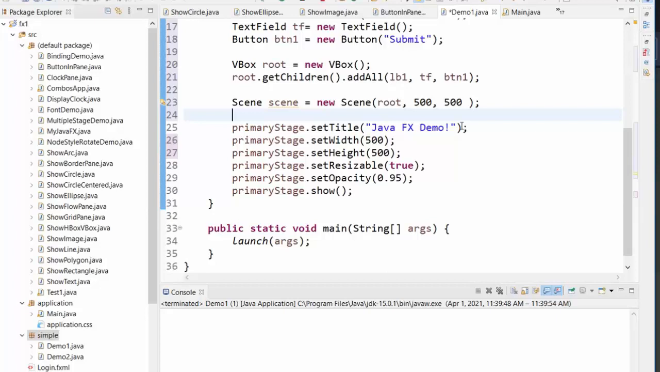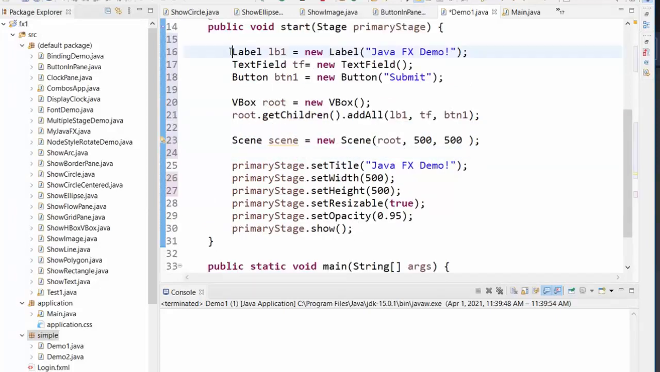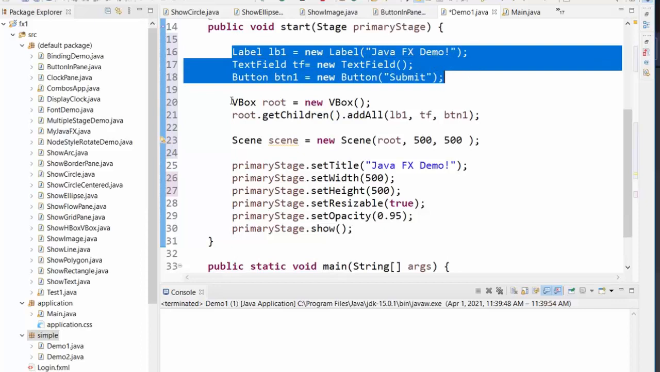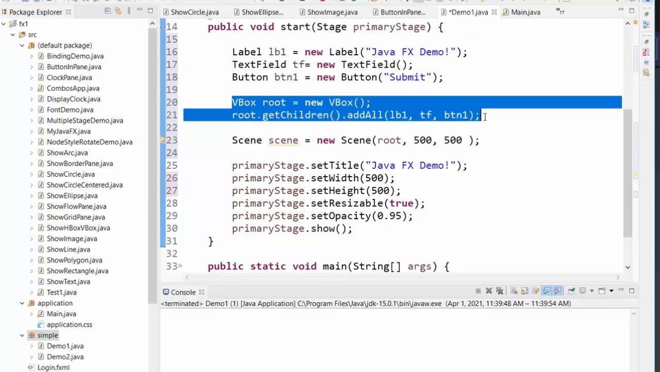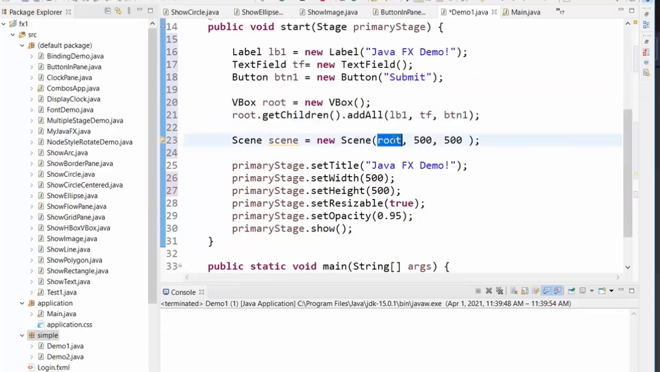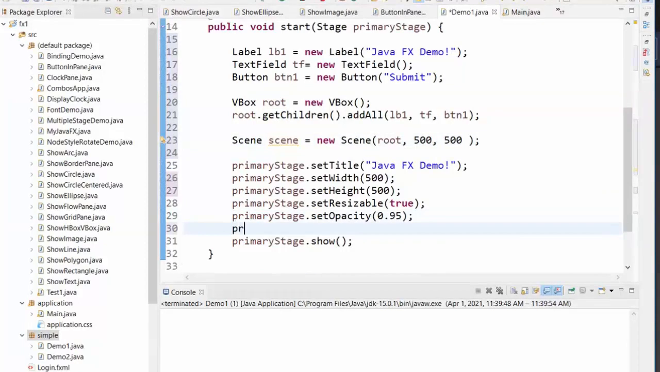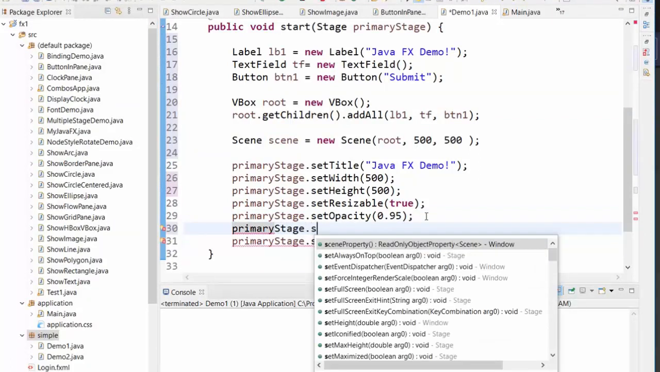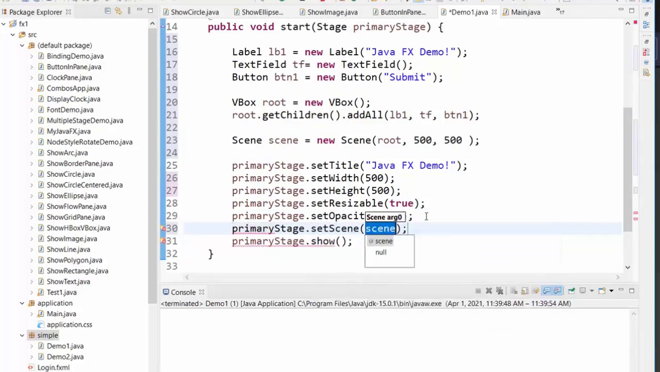Okay, one step is still missing. Now we created controls, we put them in the container, and we told the scene about the container. Still one step is missing: I need to tell the stage to use this scene. So before I show the stage, I need to call stage set scene.